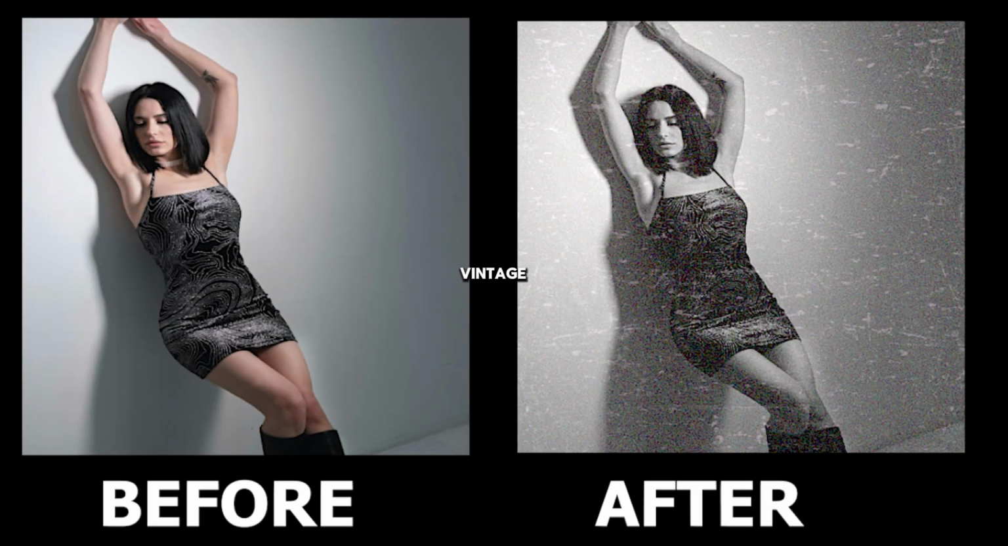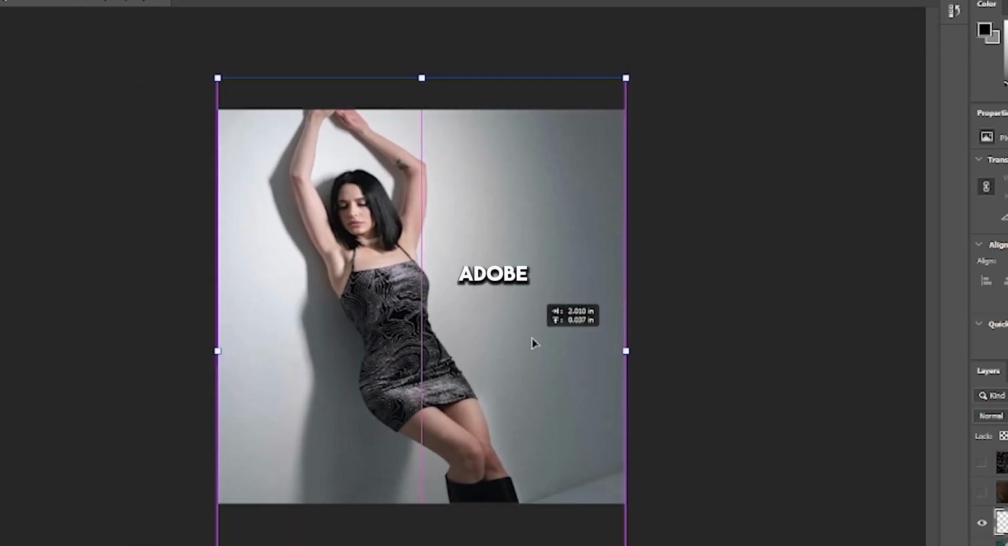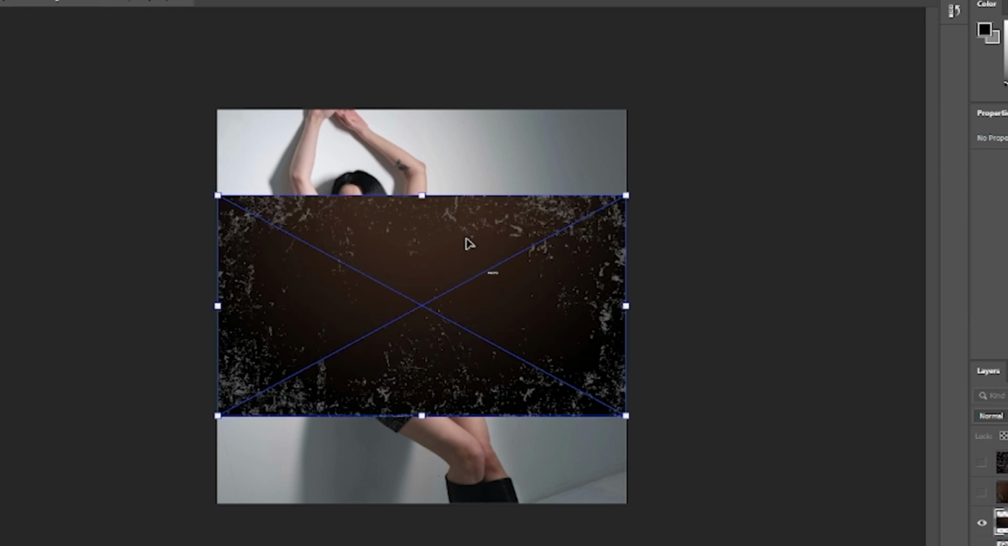Photoshop grain effect. Make your image look vintage and old school retro. Drag the image that you want to use in Adobe Photoshop. Drag in a film grain effect or a photo.